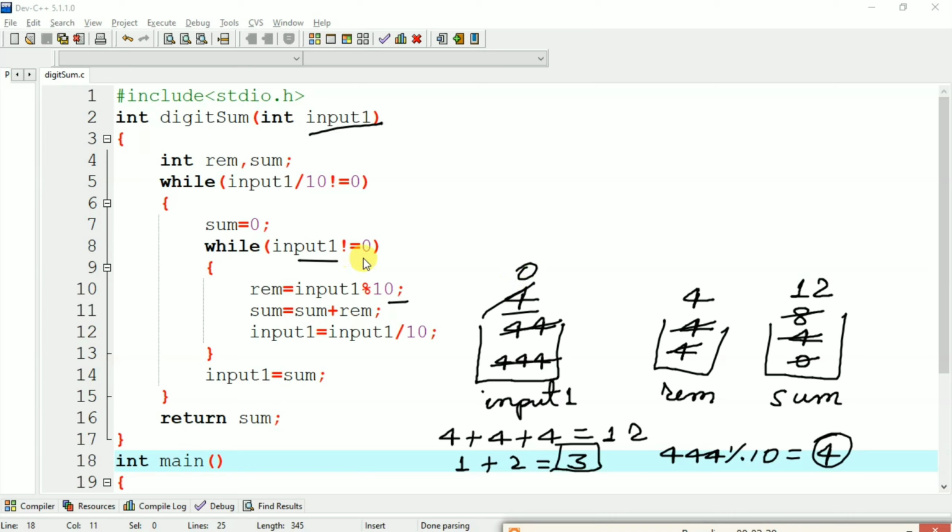Now input 1 is not equal to 0. Here input 1 equals 0. So our condition is false. We will come out of the loop. And again we will store the value of sum to input 1. So here our sum value is 12. So it will be stored in input 1. So here input 1 becomes now 12.